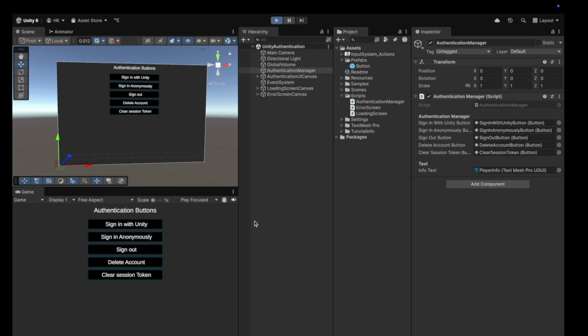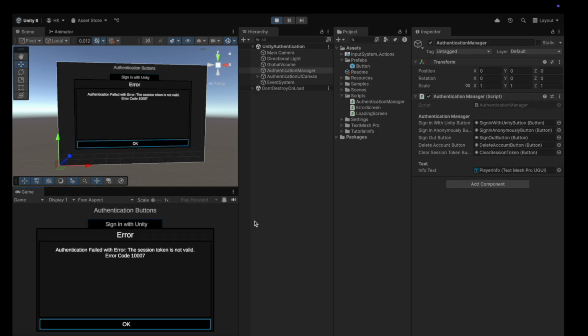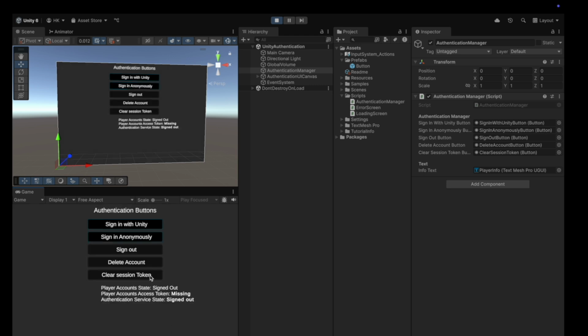Once it's done loading everything, as you can see, we start by trying to sign in, and we have an error code. The session token is not valid. Okay, so it did try to sign in, but it failed because I deleted the account from the portal already. I mean, I've tested this before.